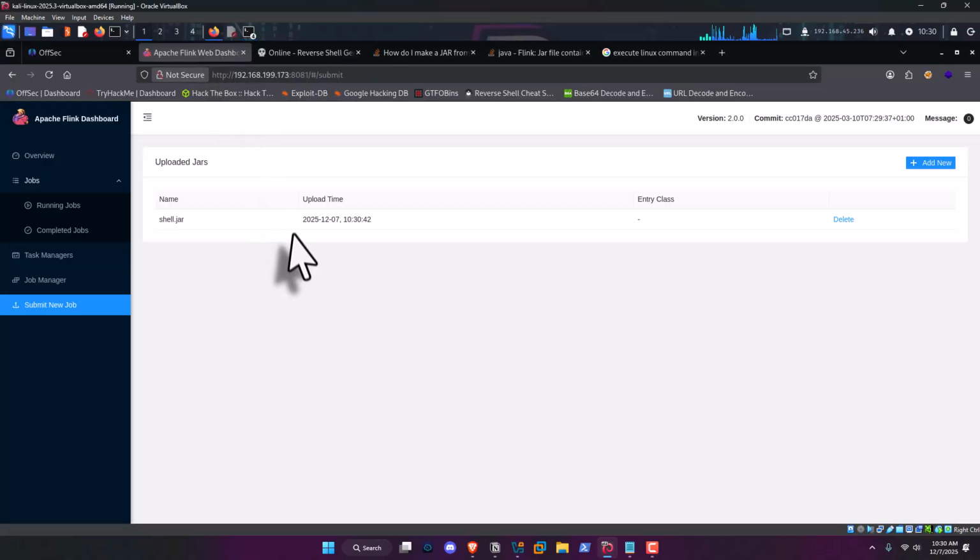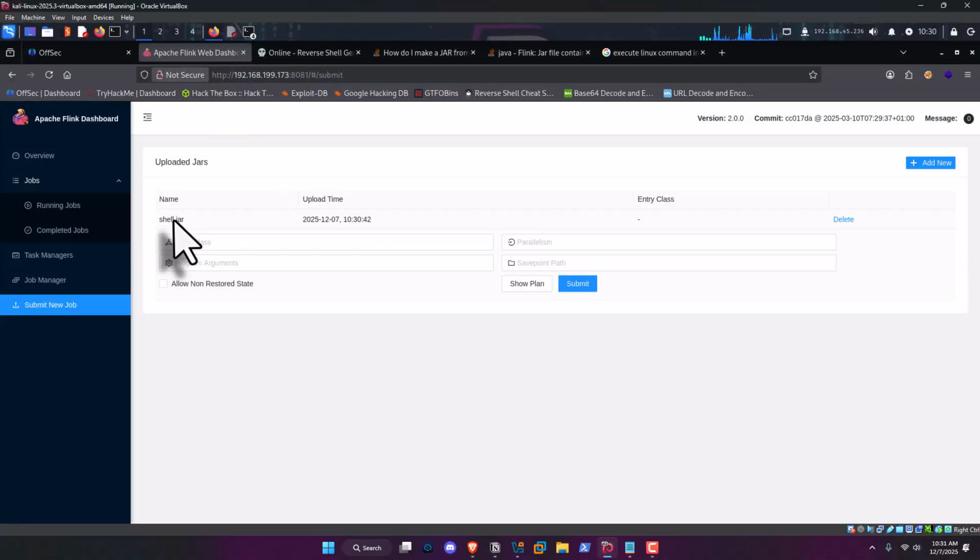So if we go back to Flink, here's where I was stuck for a little bit, because I didn't realize if you click on it, then these other arguments pop up, and you 100% need the entry class. The entry class is shell, right? Because that's what the class file was called, shell.class. That's what the main in the Java program was, shell. That's the class, okay? So we put shell in here to let it know where the entry class is for this file, okay? And then we click submit.